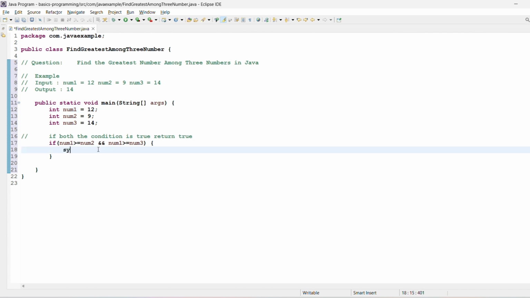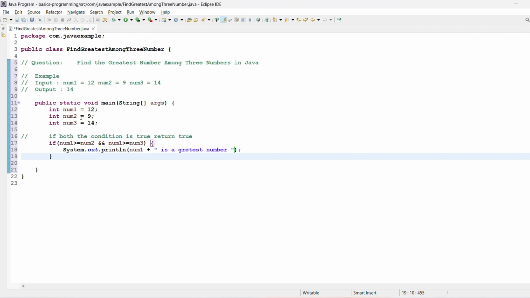So what we have to write out is: first of all, num1 plus concatenate "is a greatest number". This is our first condition. For the second condition, I want to check what if num2 is the greatest number.